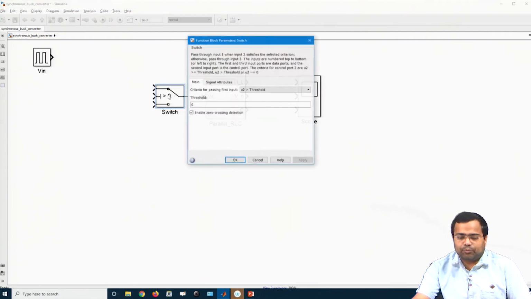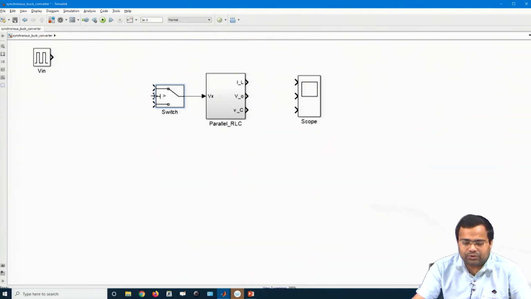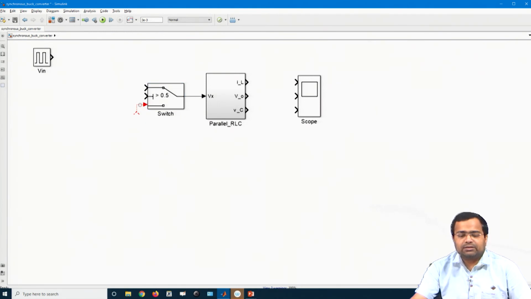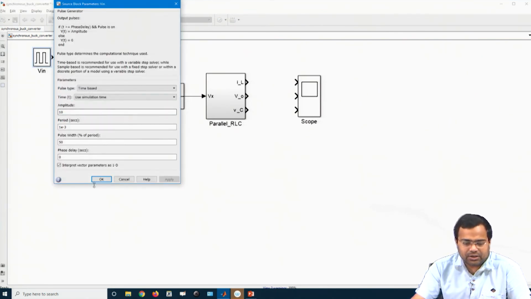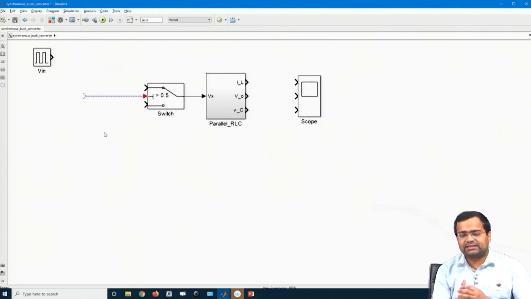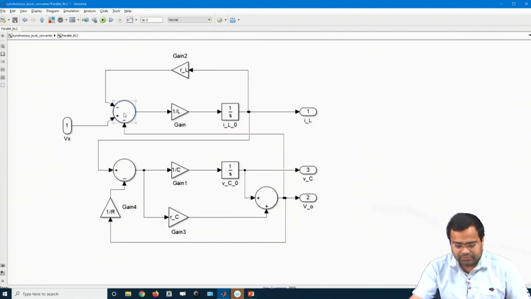As I said, we have to put a threshold value of the switch. Let us put 0.5. That means, if the input to the middle channel, which is the control input, is greater than 0.5, then it will take channel 1. If it is less than 0.5, then it will take channel 2. Okay. So, we will select some basic blocks.